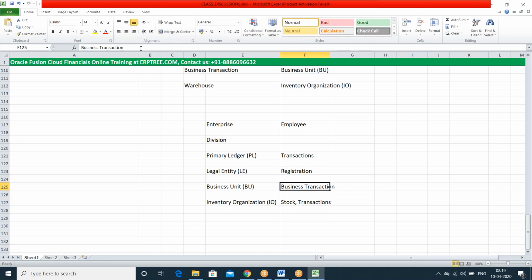Fine. This is a standard enterprise structure. This we call the enterprise structure. We are not going to compare with EBS now. After completing this, if you compare with EBS, how it is similar or different, we will discuss after some time.